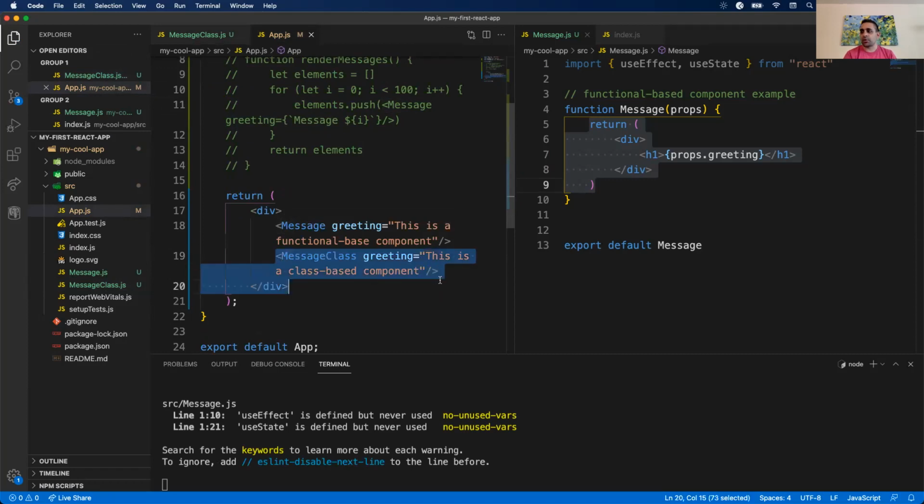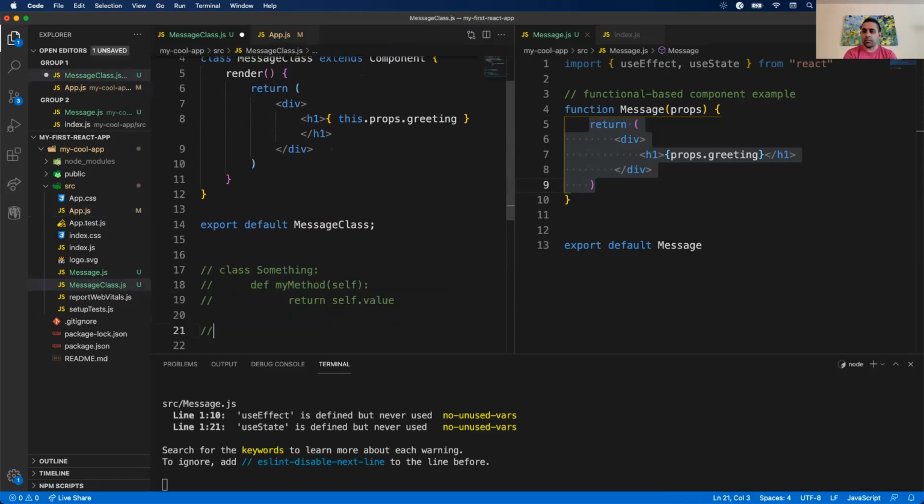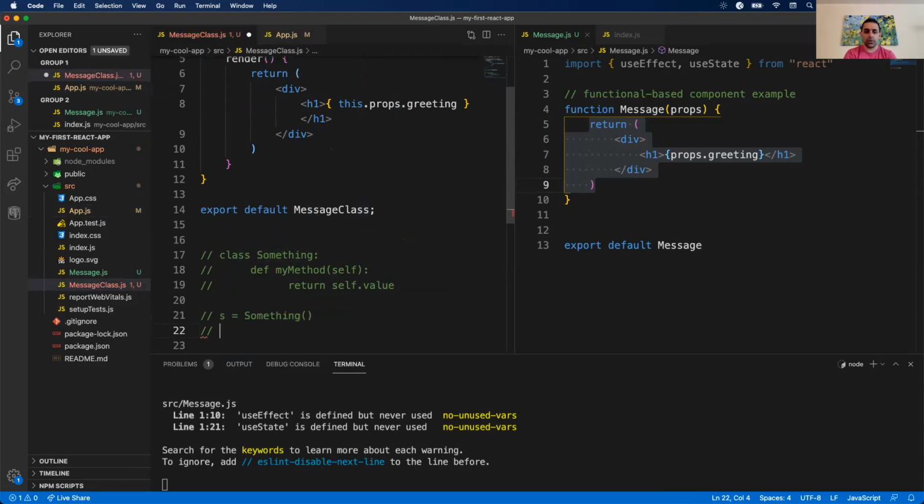On line 19, I'm creating an instance of the message class. So again, this is terminology from our OOP lecture. So I have something here. This is a blueprint of a class, something. When I want to actually create, again, in Python, I create s equals something. This s is an instance of a something class, right? I can create multiple instances if I want. If I want to create s2, there's nothing stopping me from creating multiple instances of the same class.